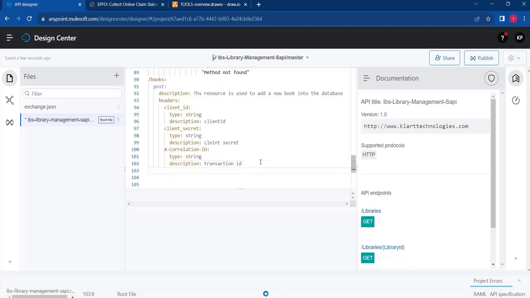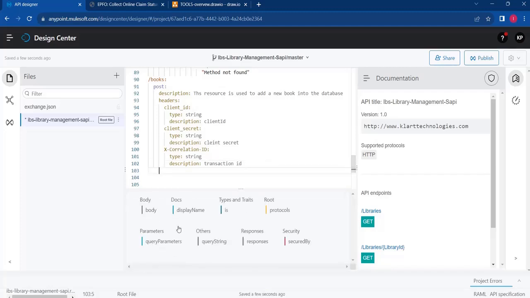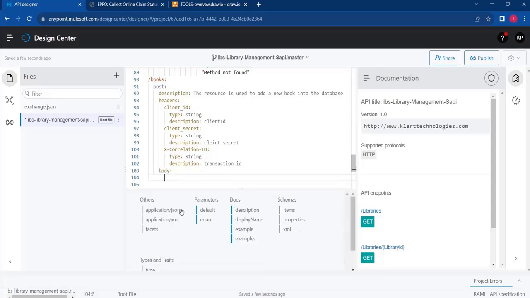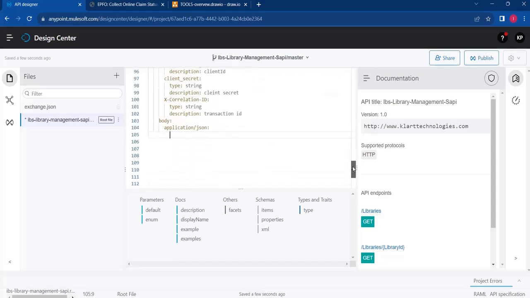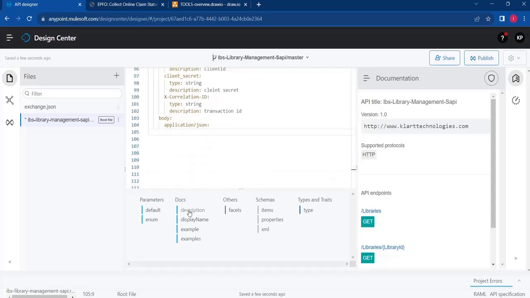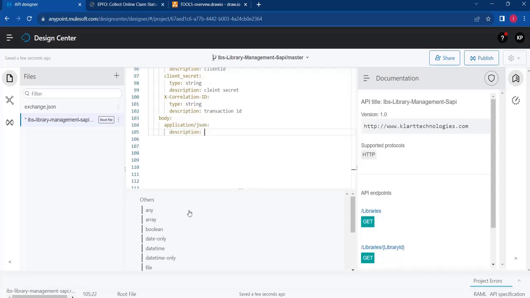So click on enter. Send that cursor to under headers. So here there is no request. You can just directly select the body. It will treat it as a request body. Then select the payload type, media type. Okay, just now give the description just for our understanding. This is a request body section of this create book method or resource, maybe you can say.